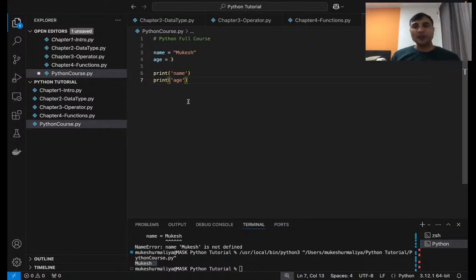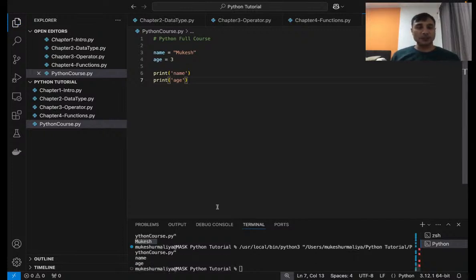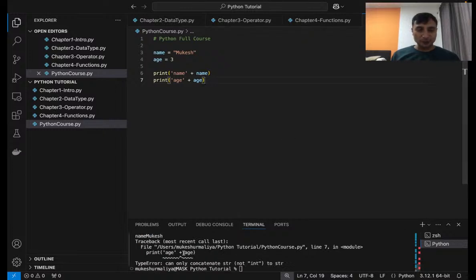So if you print name age in quotes, it will consider it as a string and it will just print the words name and age, but it won't print the value. If you try to print the value also, plus name, now it will take it as a variable value, and age. Here also you will get some errors. Now it is saying can only concatenate string, not integer.